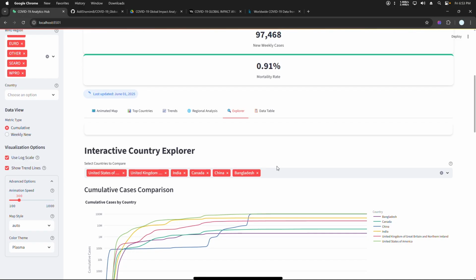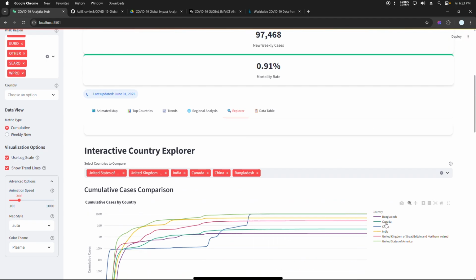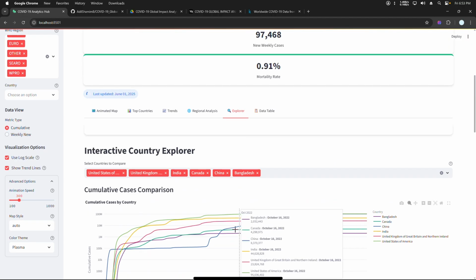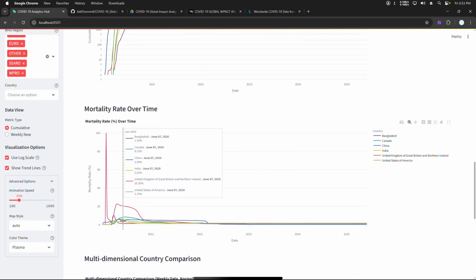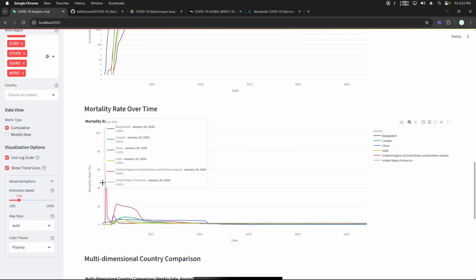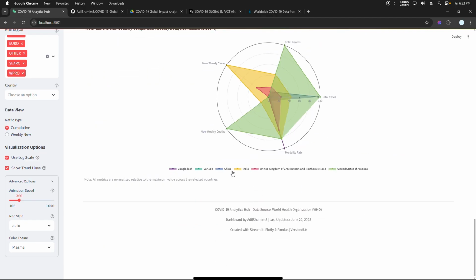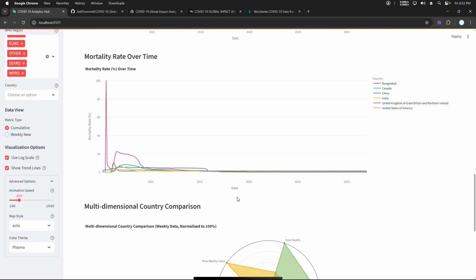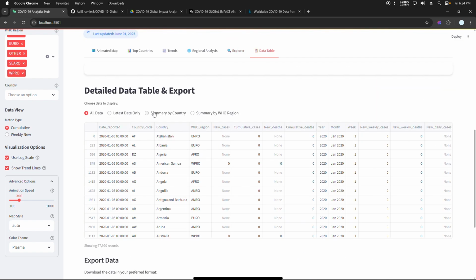And here is another section, which is my most favorite. You can compare your country with other countries. Here is some country selection. You can turn it on and off, and here is another dashboard, or graph you could say, and you can turn it on and off and choose your country.